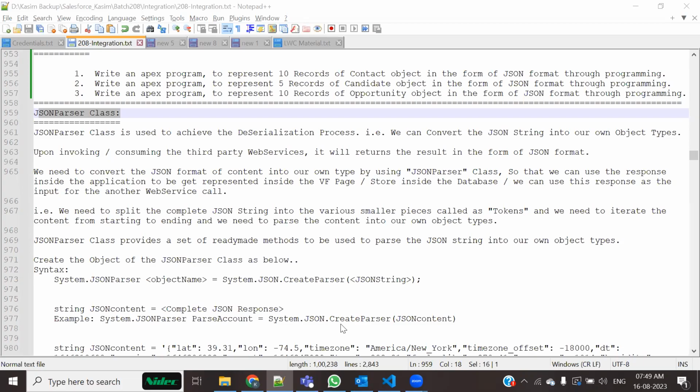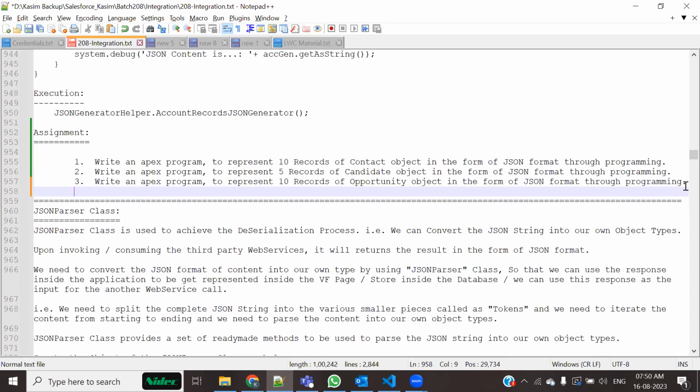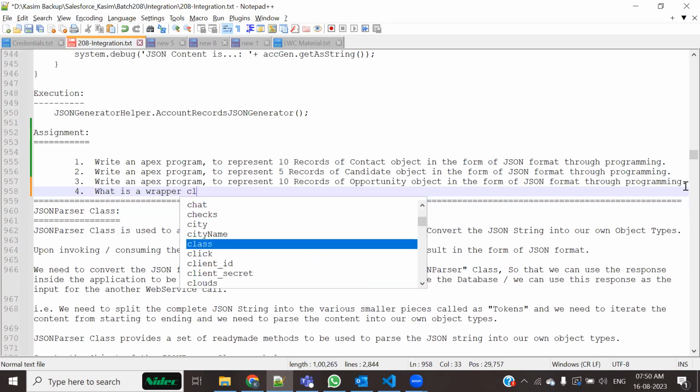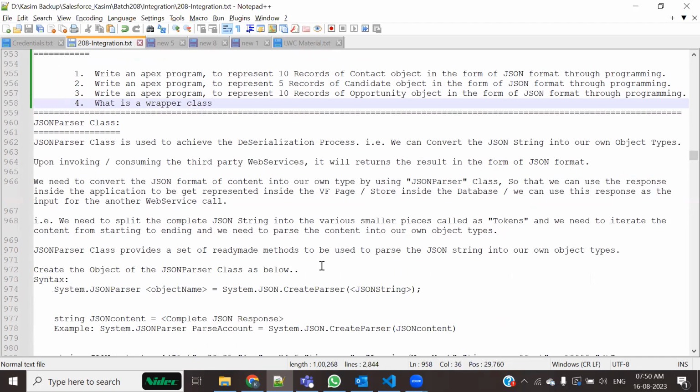I wanted you guys to explore more about what it means by a wrapper class. What is a wrapper class? Inside an integration, there would be a lot of times when you would create something called a wrapper class. So what is a wrapper class?